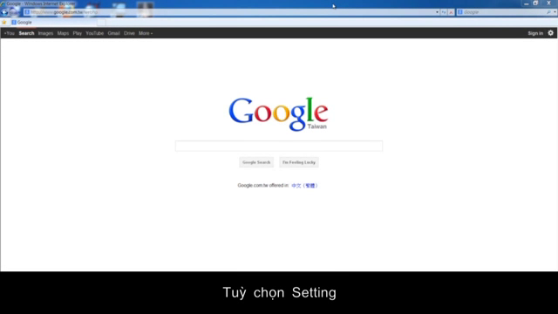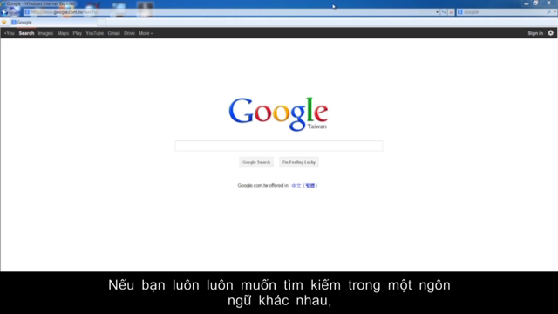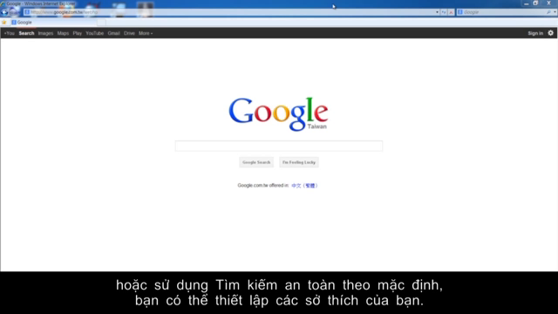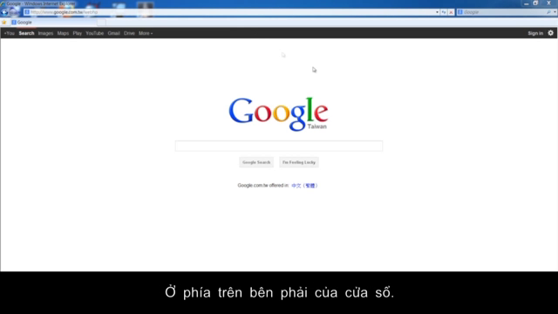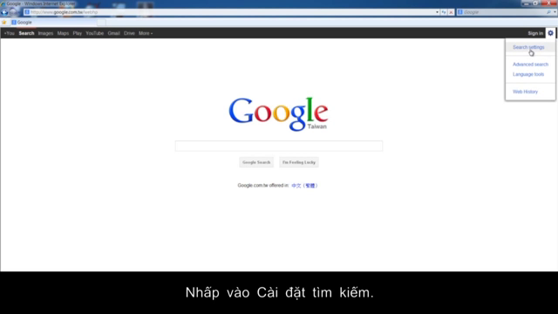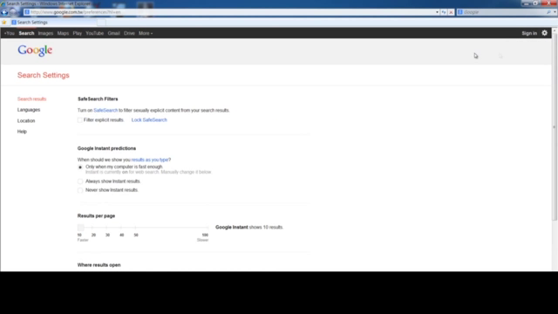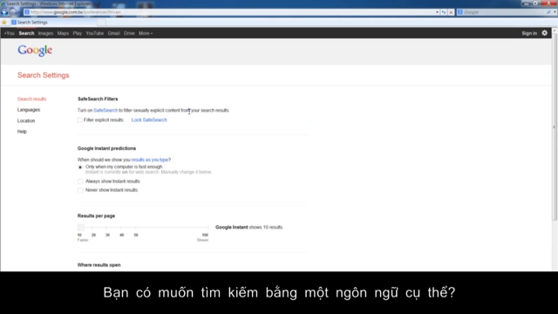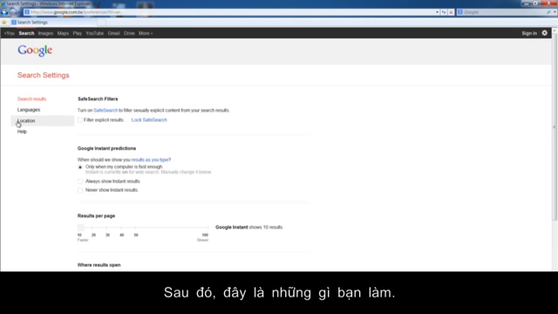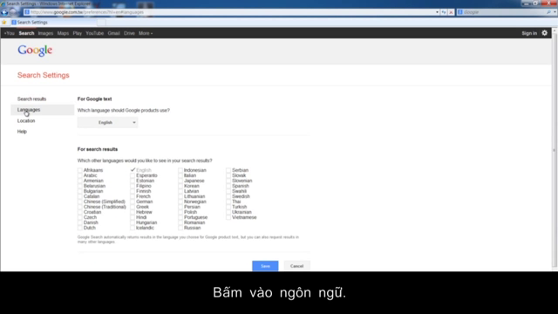Setting preferences. If you always want to search in a different language or use Safe Search by default, you can set these preferences. At the top right of the window, click Search Settings. Do you want to search in a specific language? Then this is what you do. Click Languages.